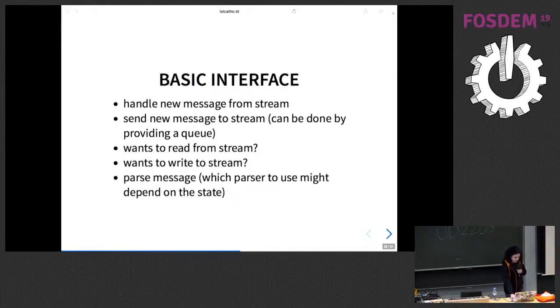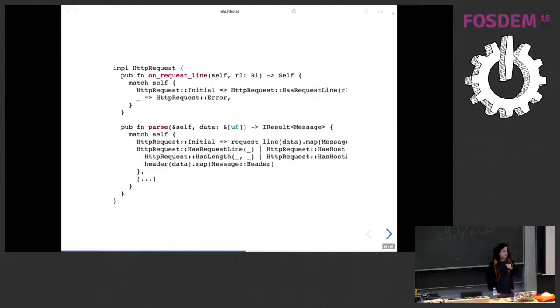And from the enum I had there, I can implement a method that will do a lot of pattern matching, because we have lots of states, and say, OK, I got a request line. If you are in the initial state, you go to the has request line state. Otherwise, if you were in another state, it's an error. You should not try to recover anything, because there was an error in the protocol. You stop there. I have the parse method that says, OK, if I am in the initial state, the parser I will try is the request line parser. Otherwise, it will be the header parser, which is over there.